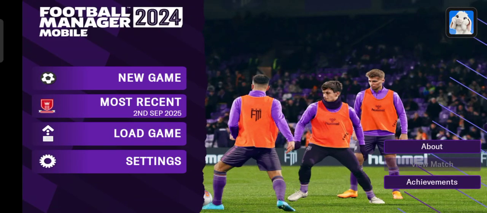Today I'm going to show you how to choose match engine in Football Manager Mobile 2024. Before we start, I made this video for beginners new to this game, still confused about how you can create your own tactic and how you can manage a club.